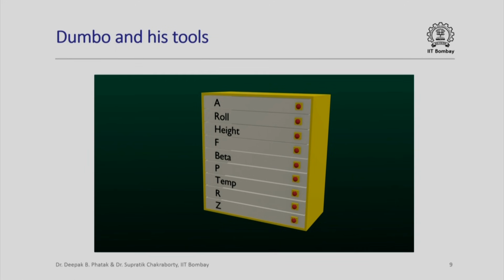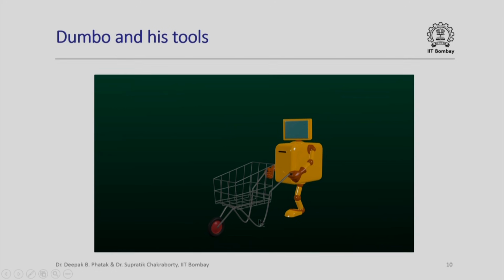Dumbo has to collect input from us and provide output to us. In order to carry values which will be stored inside these drawers to us, and to carry values from us to be stored inside these drawers, Dumbo uses a cart. It is much like a luggage cart, except that Mr. Dumbo uses this to carry values which we give or which he has to give to us.